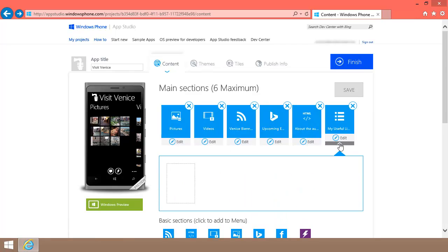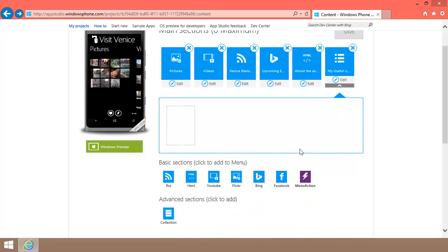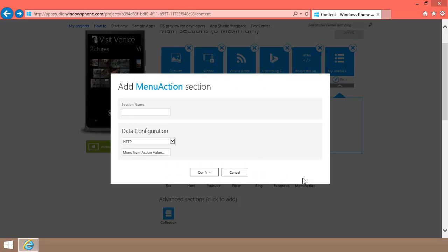I'm going to choose a menu action, but I could also add other sections to my menu, such as a gallery of images or video. Each menu action item has a name and details of the action to perform. This first action will be a link to the Venice Connected website. I'll add a name for the action and set the URL of the website. Then I'll click Confirm to save it.